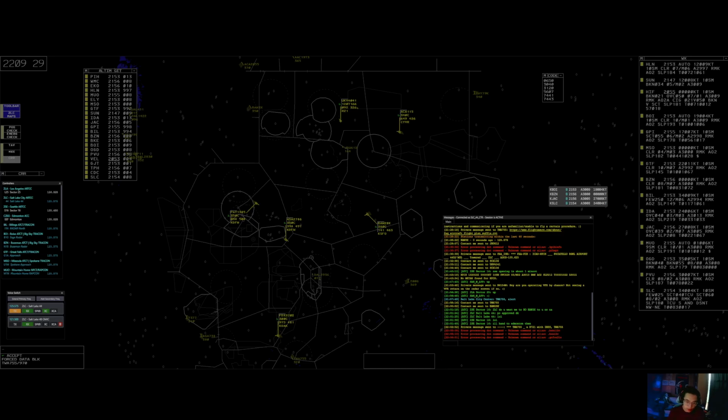JetBlue 612, at Kitco, cleared ILS Zulu runway 12 approach, report established on the ILS. From Kitco, cleared ILS Zulu runway 12, report established, JetBlue 612. Delta 2936, cleared direct Spine. Direct Spine, Delta 2936.